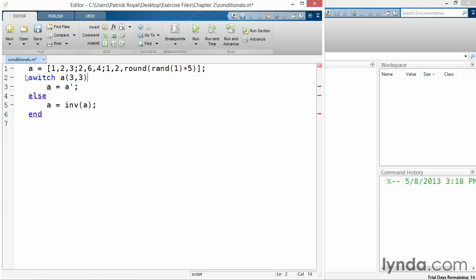This tells MATLAB that all of the following cases will deal with the value of the number in A of 3, 3. Now add a line saying case 3 followed by the transpose line. This tells MATLAB that if it is the case that A of 3, 3 equals 3, it should perform the transpose. Next, to tell MATLAB what to do if the case is not met, replace the else keyword with the otherwise keyword. The statement block after otherwise will only execute if none of the cases are met. Finally, we still need an end statement as before to tell MATLAB that the block is done.